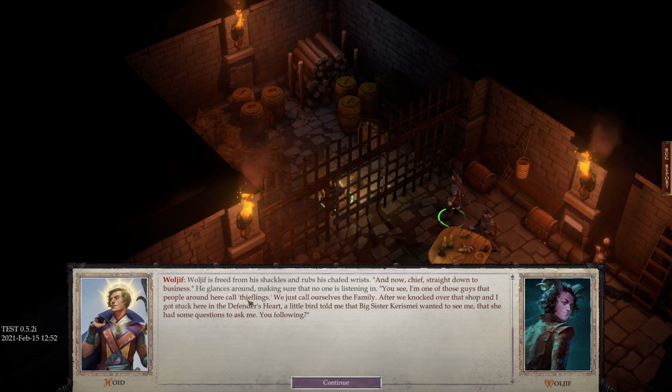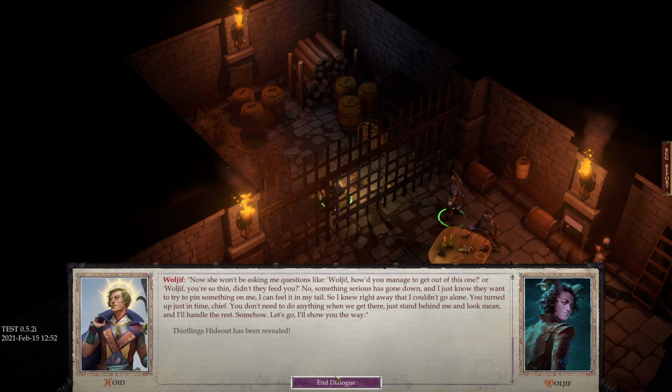And now, Chief, straight down to business. He glances around, making sure that no one's listening in. You see, I'm one of those guys that people around here call thieflings. We just call ourselves the family. After we knocked over that shop and I got stuck here in the Defender's Heart, a little bird told me that Big Sister Charisme wanted to see me. She had some questions to ask me. You following? Now, she won't be asking me questions like, Woljif, how'd you manage to get out of this one?